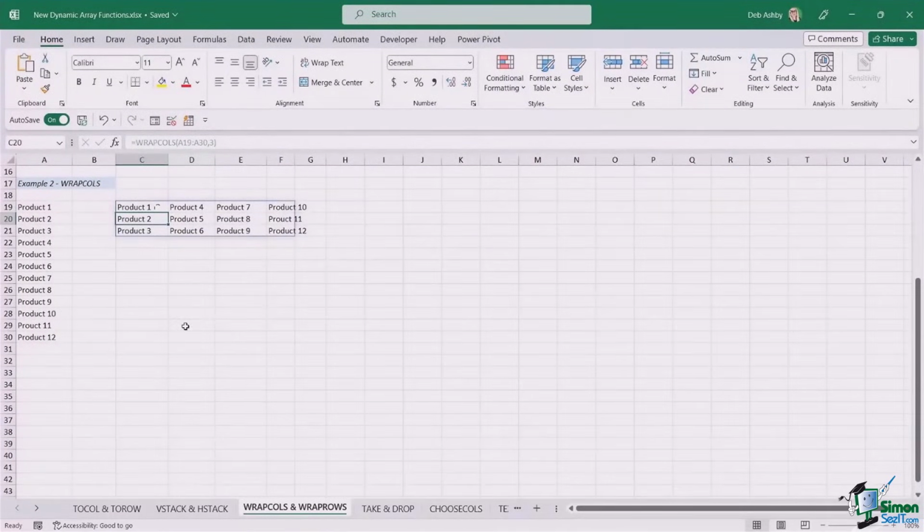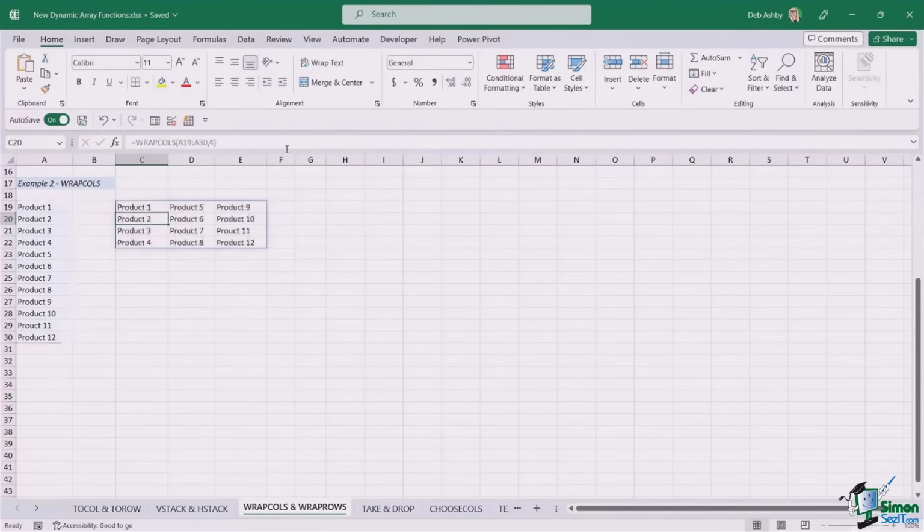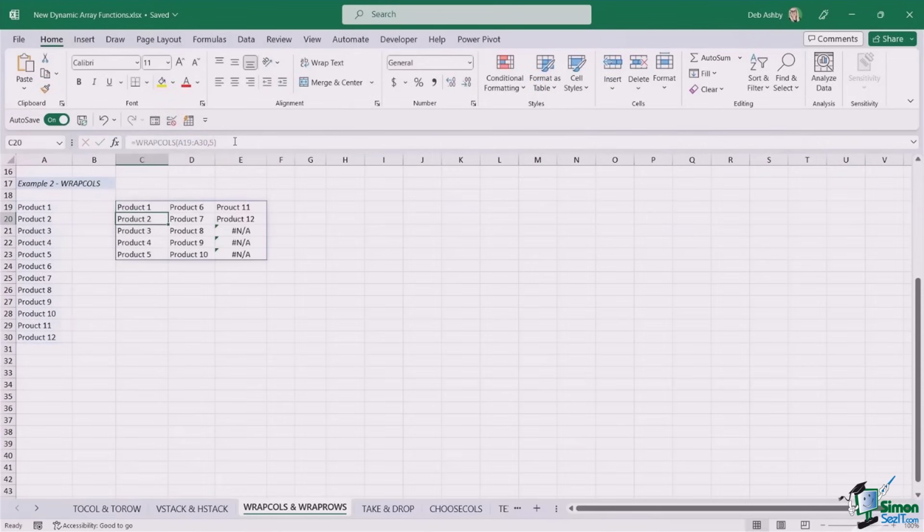If we click back in the first cell and change the wrap count in the formula bar, we could change that to 4 instead. And now we're getting 4 rows of 3 products each. What about if I change this to wrap count 5? What do you think is going to happen here? Now we have 5 rows, but notice we have some NAs in here because we only have 12 products. So effectively, the last 3 cells are blank, which is why we have that NA. Now we could go about dealing with this NA.